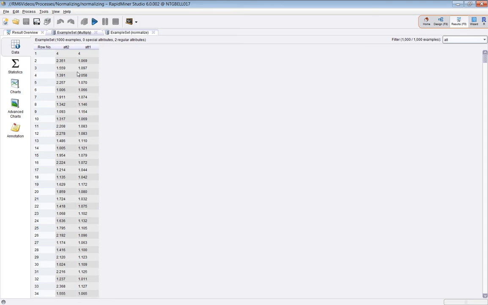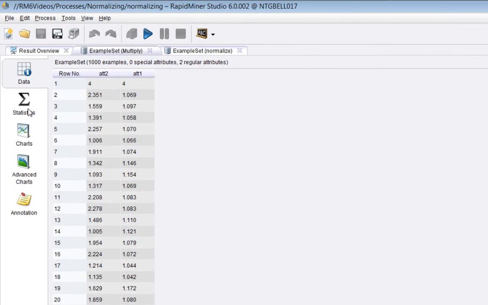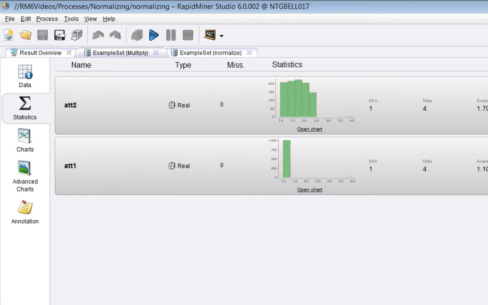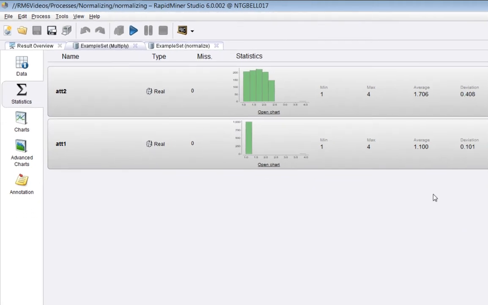So now, this is the original. If we just familiarise ourselves with the data, we can see that the original input data has been arranged by me to have a minimum and maximum between 1 and 4, and has an average like so and a deviation like so, and you can see that there's basically a lot of data near the origin for @1 with an outlier, and the same is true for @2, but it's a different shape data.